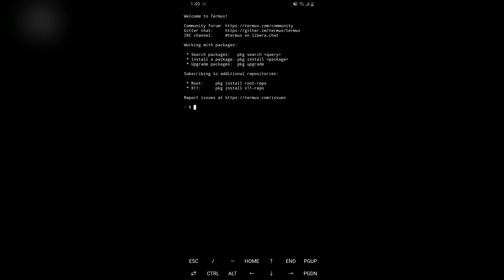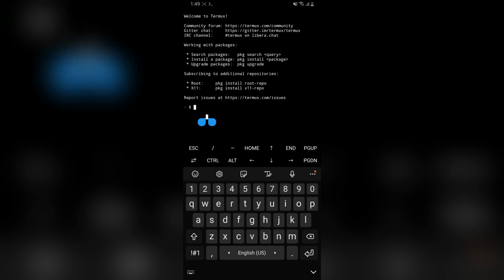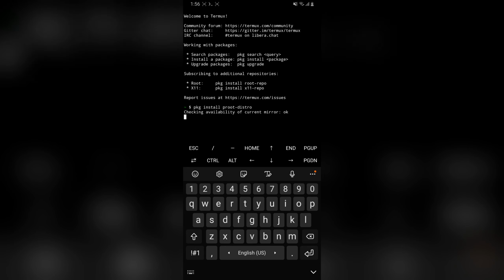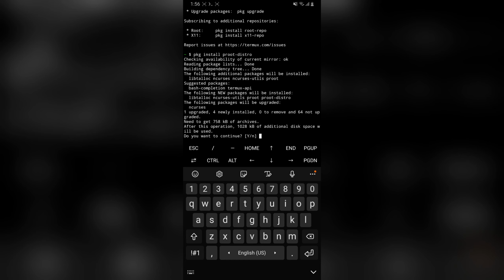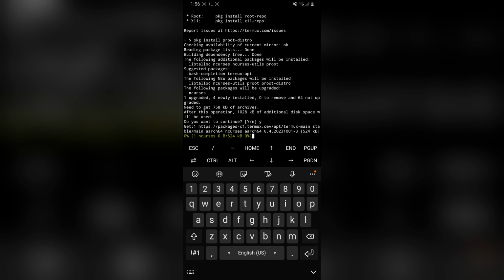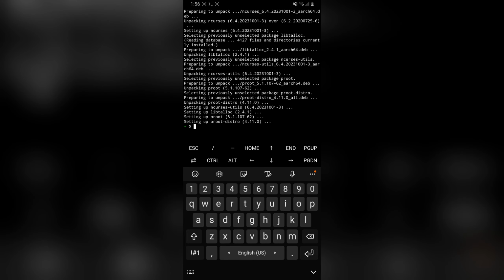First of all, we need to open Termux and we need to copy the first step in the document and paste it on Termux and press enter. And then it will ask us if we want to continue, type yes, type Y and enter. Then it will start downloading the necessary files.